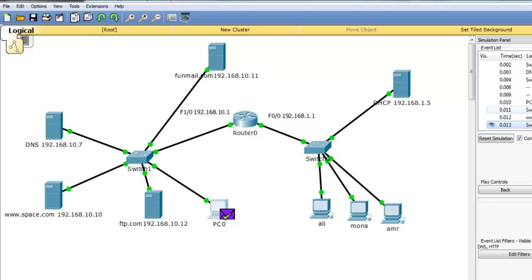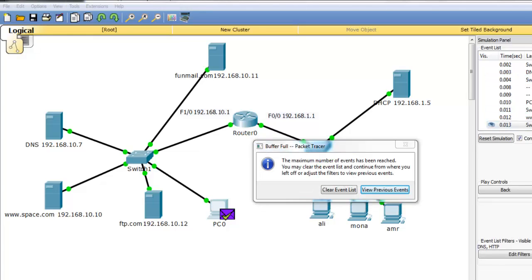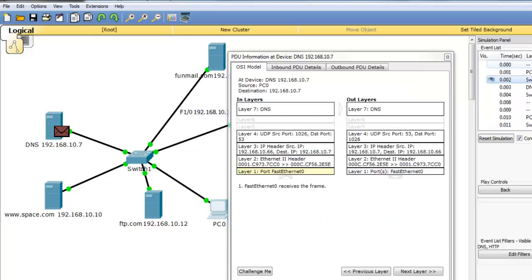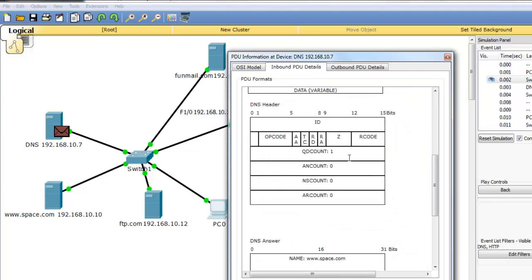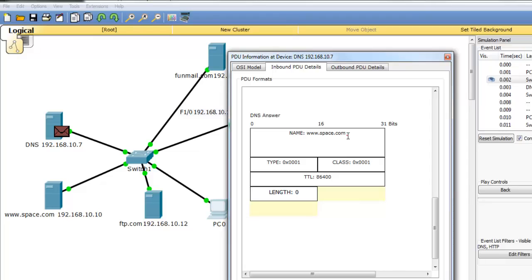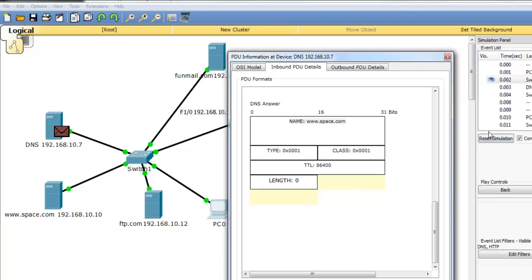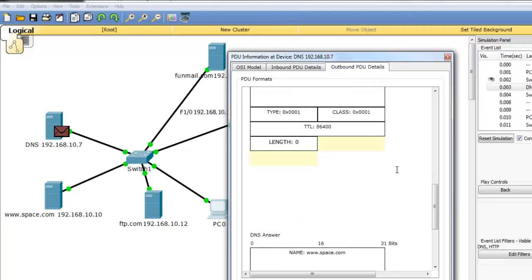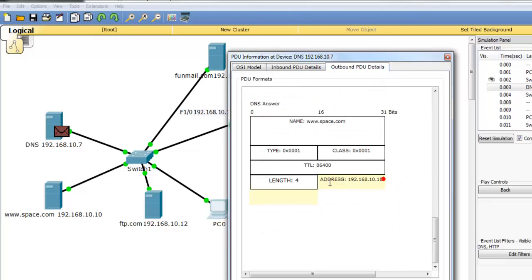I can go to the first request. And if you scroll down to the DNS, you see the request was for this address. And let us see the answer. The answer came from here. So this is the answer actually. If you scroll down here to see the answer, here is the answer. So the PC0 received this IP address from the DNS server. In brief, this is how you configure DNS and HTTP in Packet Tracer. Thank you.